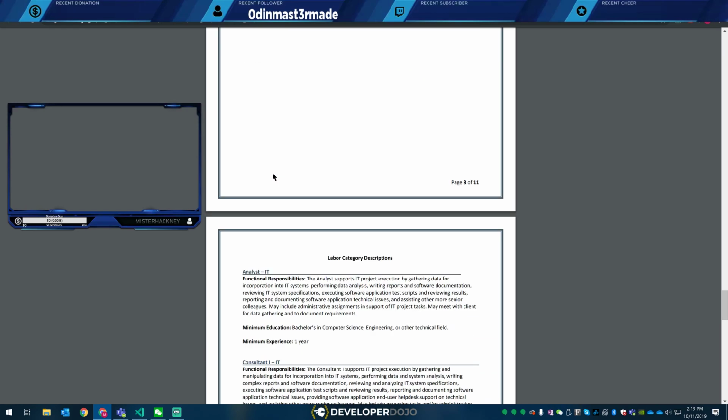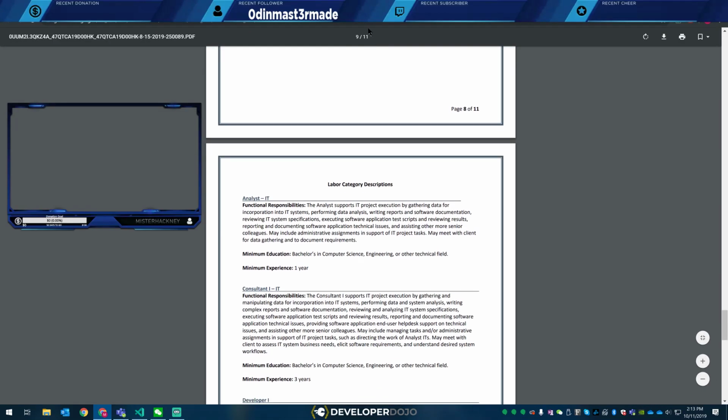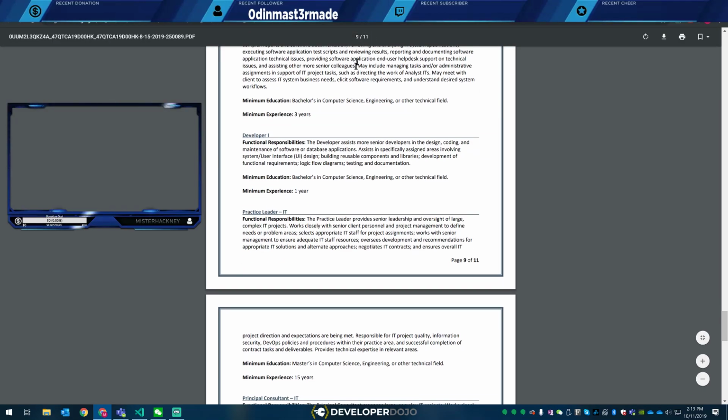Let's go down and see if they have more labor. Okay, so that might be it. So I like this one a lot better. Look how many pages. It's 11 pages long. That's not too crazy.